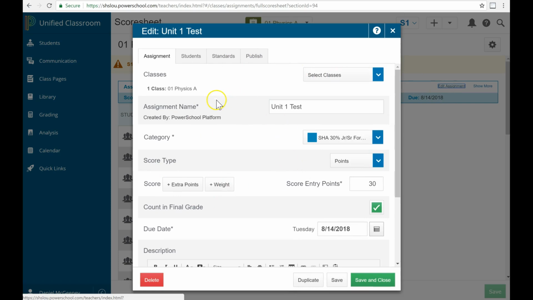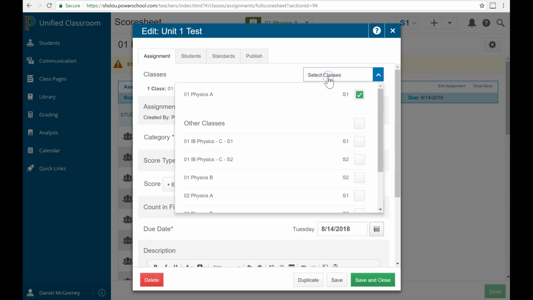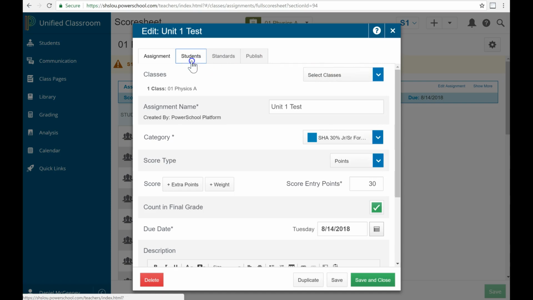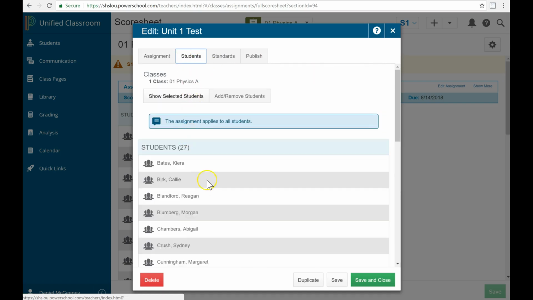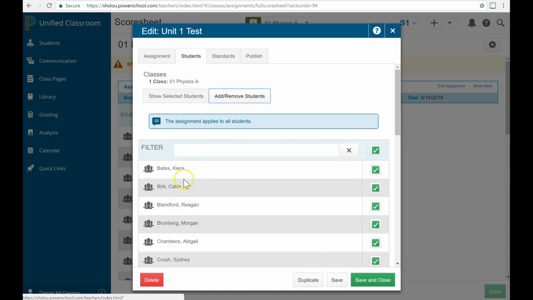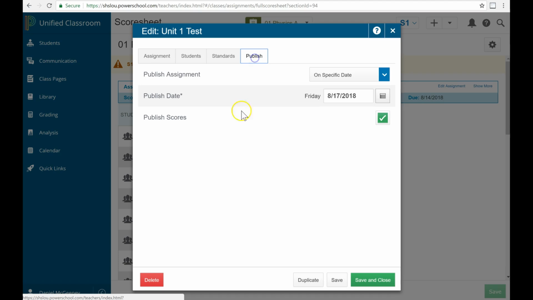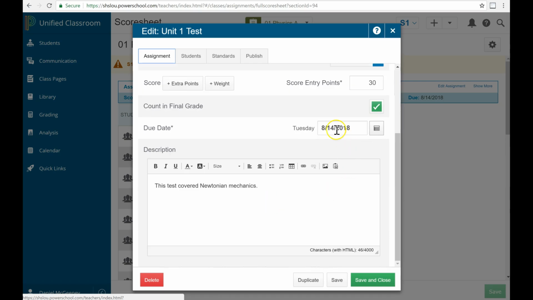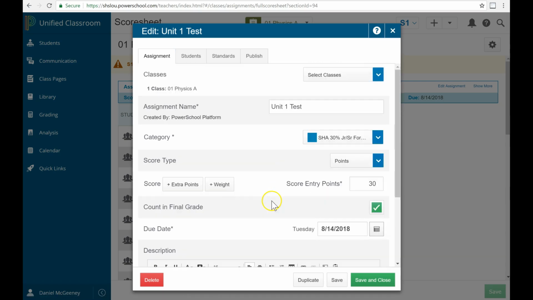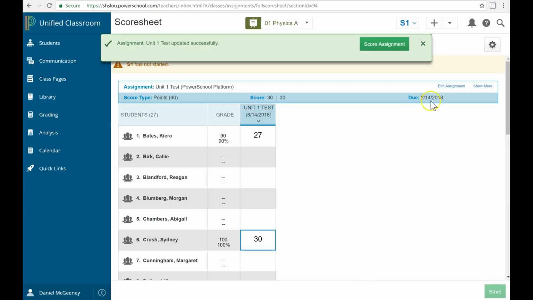Right here, I have the assignment details. I can click on the name and edit this. I can choose which classes it's been inputted to. I can assign this assignment only to specific students. If I want, I can add and remove who it has been assigned to, whose gradebook it will appear inside. You can attach standards once those are imported into our system. And you can choose when this column will publish to students and parents. You can change the due date, add descriptions, and so forth. Click Save and Close. Then click the X.